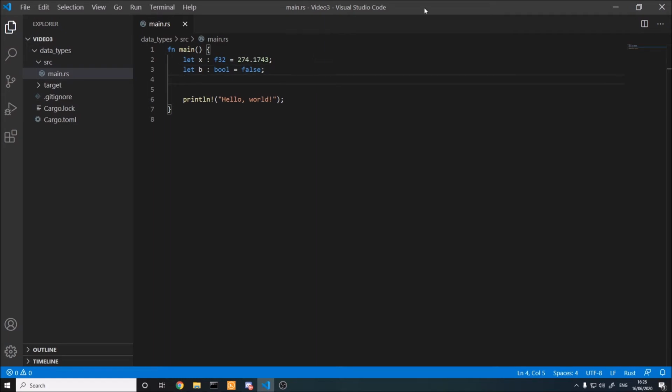Okay, so the final scalar data type is the char type. For example, if I come over here, let's say char equals 'a', like this. That basically just assigns the char type. But this is probably a little bit strange to those of you coming from other languages, because this is actually taking up 4 bytes of space. This is not a 1-byte character, this is a 4-byte character.